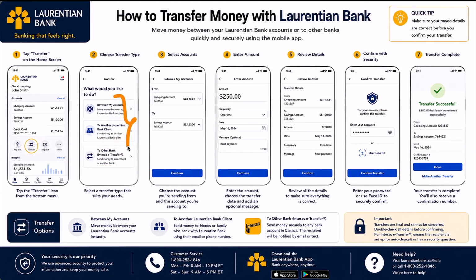Now whichever option you choose, first of all, you'll have to select from which account you'll be sending your money from. So in my case, I'll simply choose my checking account. And if you choose the first option, you'll have to select to which account you'll be sending your money to. If you choose the second option, you'll have to enter the recipient's detail, and if you choose the third option, you'll have to either enter their email address, their Interac ID, or their bank account number and stuff like that.